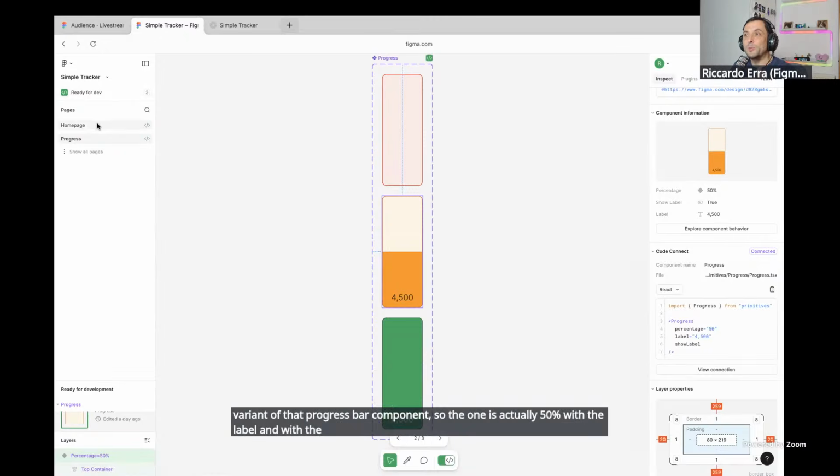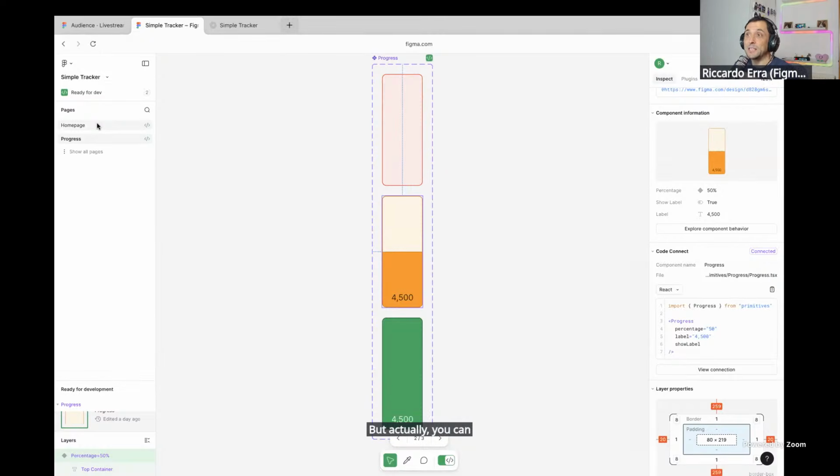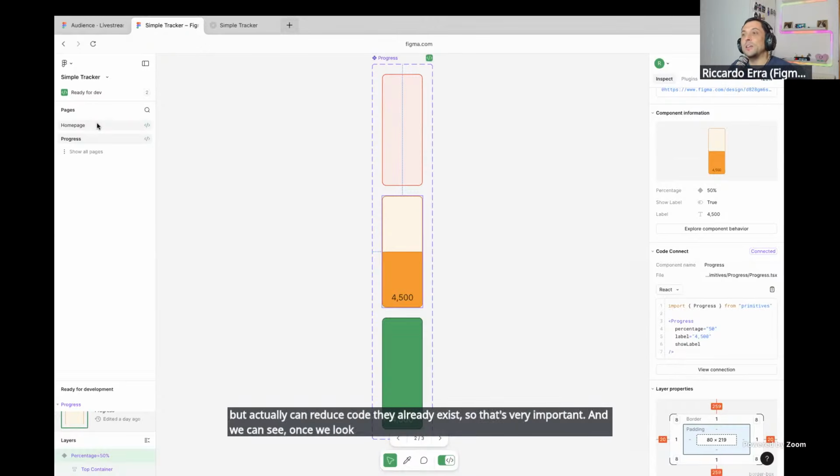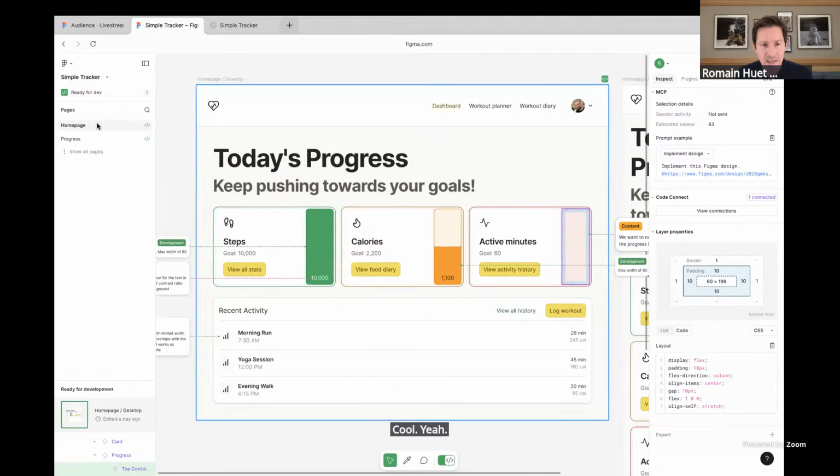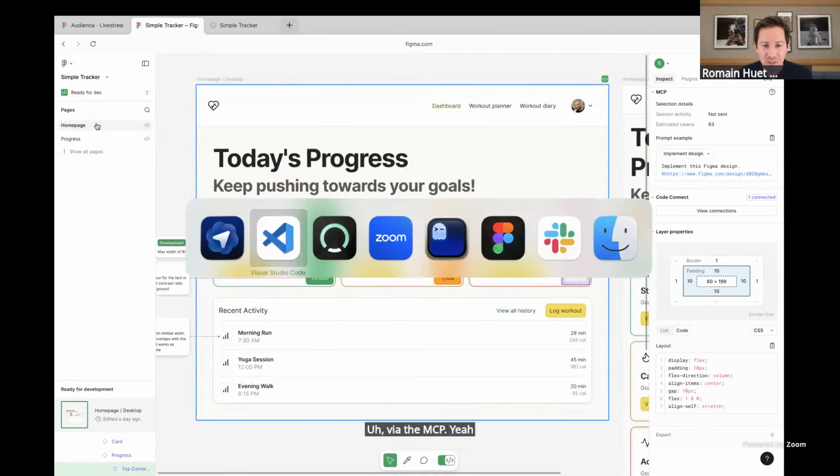So this is very, very important because the agent doesn't have to guess more or less how you want to build something, but can actually reuse code that already exists. And we can see how Codex uses this kind of information, how everything that we see here is getting passed via the MCP. Cool. Actually, I'm going to jump over to VS Code, and let's go.